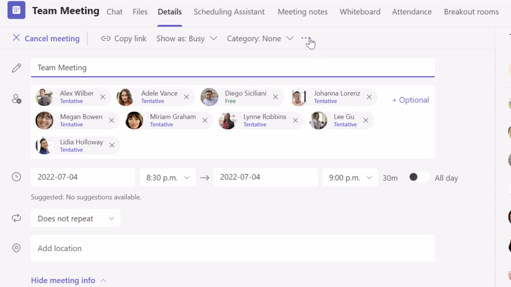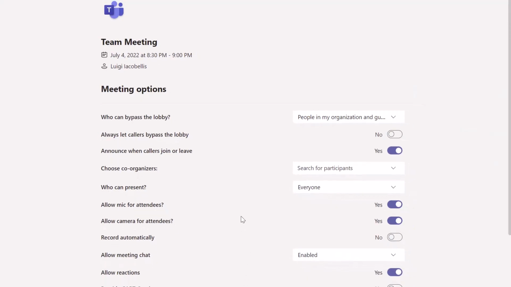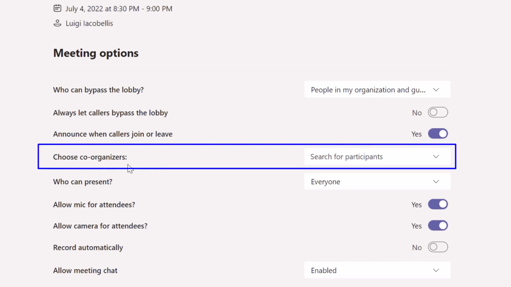Now to see the meeting options, you want to go ahead and click on these three dots here. And you can see here this Meeting Options menu option. You want to click on that. Now that is going to open your browser and bring you into this meeting options page. Now you'll notice this new option on this page that says Choose co-organizers.